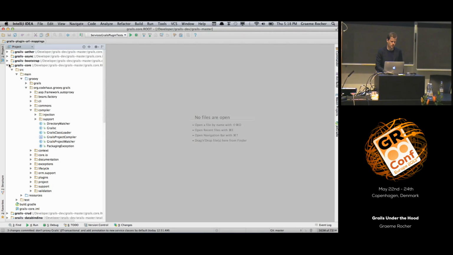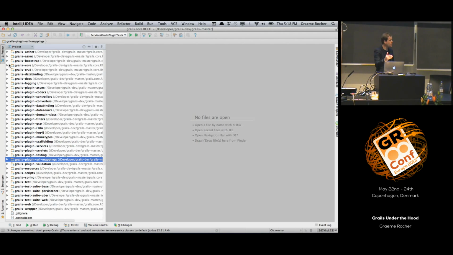So the Grails project is essentially a Gradle multi-project build. So there are a number of subdirectories which split Grails out into different modules. These make up the jar files that get placed onto your path when you're running your Grails application.